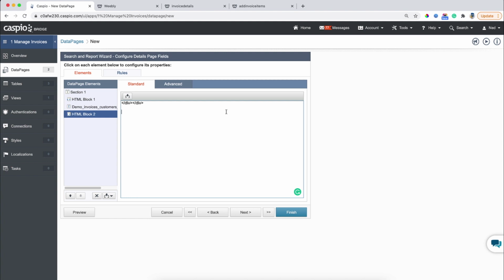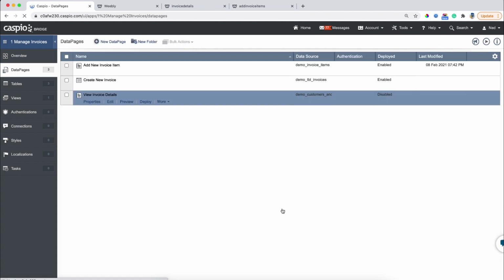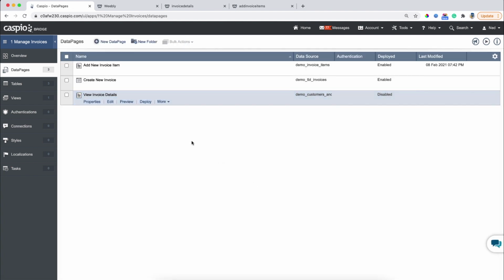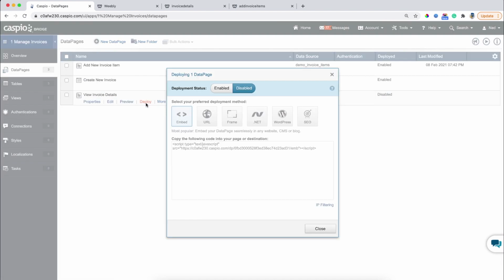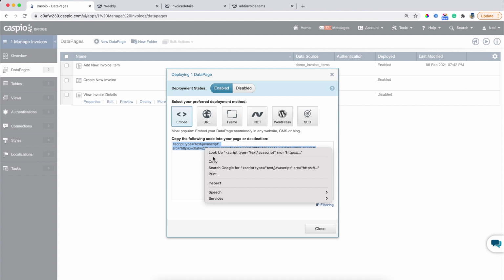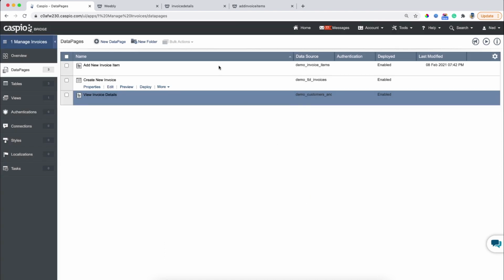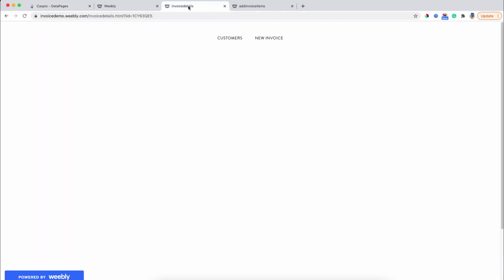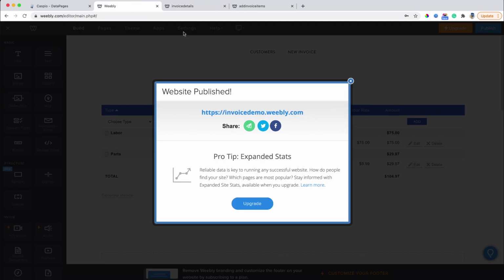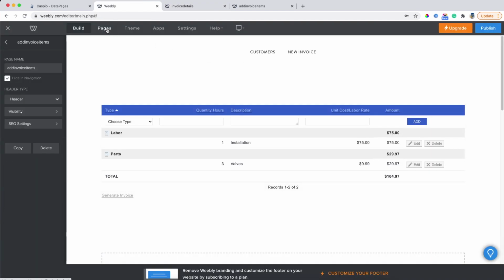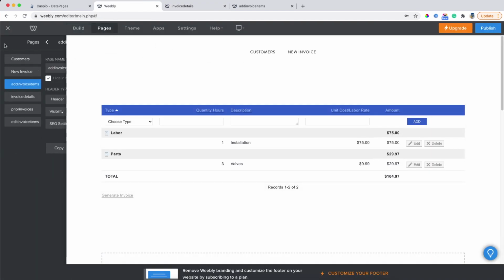But before I can do that, I need to create that data page that's going to list all the items for the invoice. So I'm going to click Finish here to save my changes, and we'll come back to this in just a minute. Let's go ahead and deploy this data page, just so that you can see what it looks like. We're going to enable, grab the embed code, copy it, and let's go to Weebly. Here's my invoice details page, and inside Weebly, let's go to Pages. Let's go to Invoice Details.